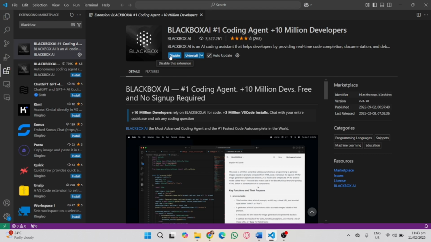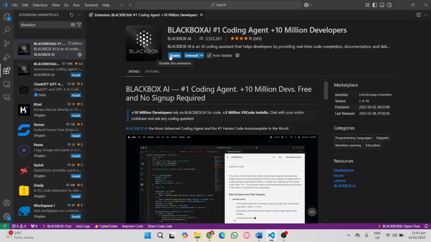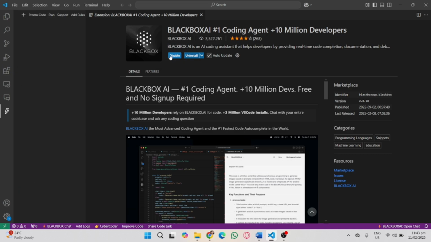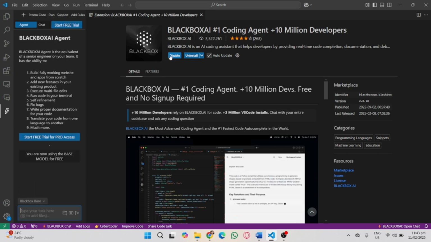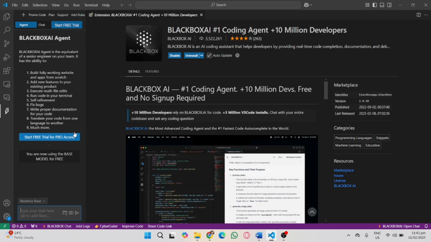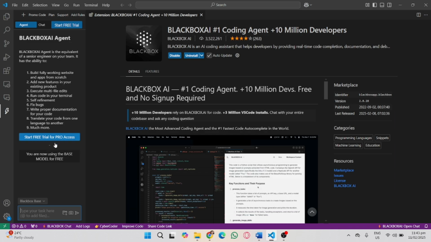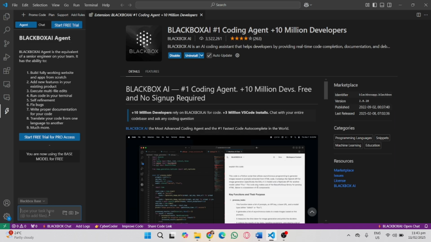So once it's done, it will automatically open on the left side. As you can see, it loads up on the left panel. So yeah, that's it. It automatically opens, and now you can start coding using Blackbox AI. And that's it. That's how you download Blackbox AI here in Visual Studio Code.